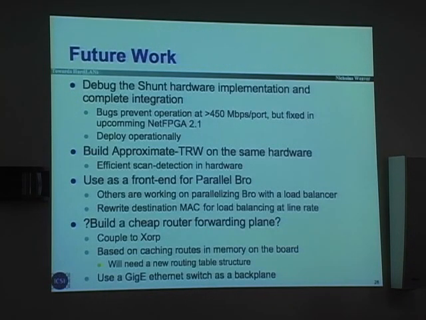So in terms of future work on this, there's always more bugs to fix. So there's a bug that causes my inputs to freeze up at 450 megabits. That's fixed in NetFPGA 2.1. And we want to deploy it. We're planning on deploying on a mirror of Berkeley's network. So we'll be running real traffic through real hardware.